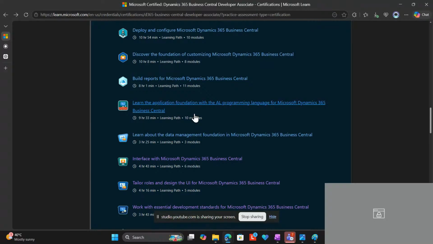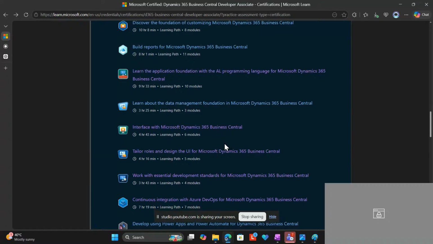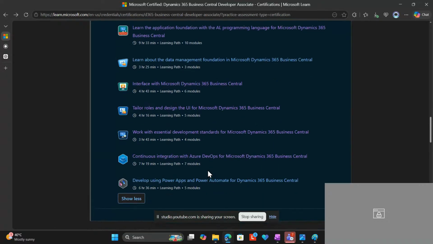Then you're going to see what the application of the AL programming language is, about data management, interfaces, tailor rules. One essential way that other platforms differ from Business Central: you're learning Python programming, you're learning R programming, a lot of thousands of languages are out there to butcher your head, because they don't give you a specific way of using these languages. So here, this is the best part: work with essential development standards for Business Central, continuous integration, and Power App.